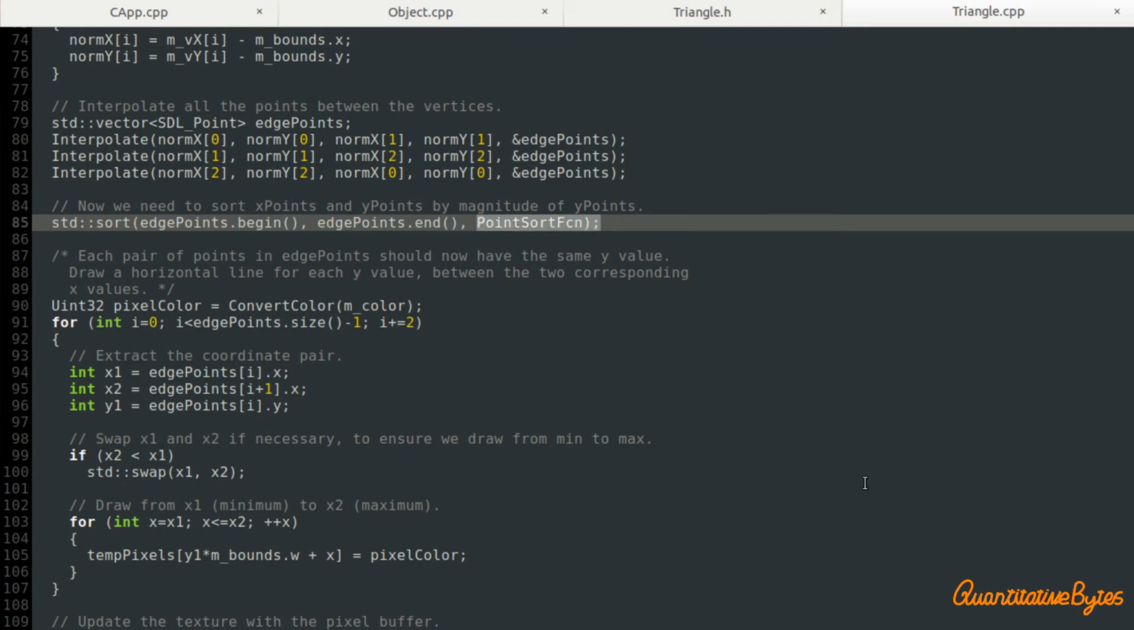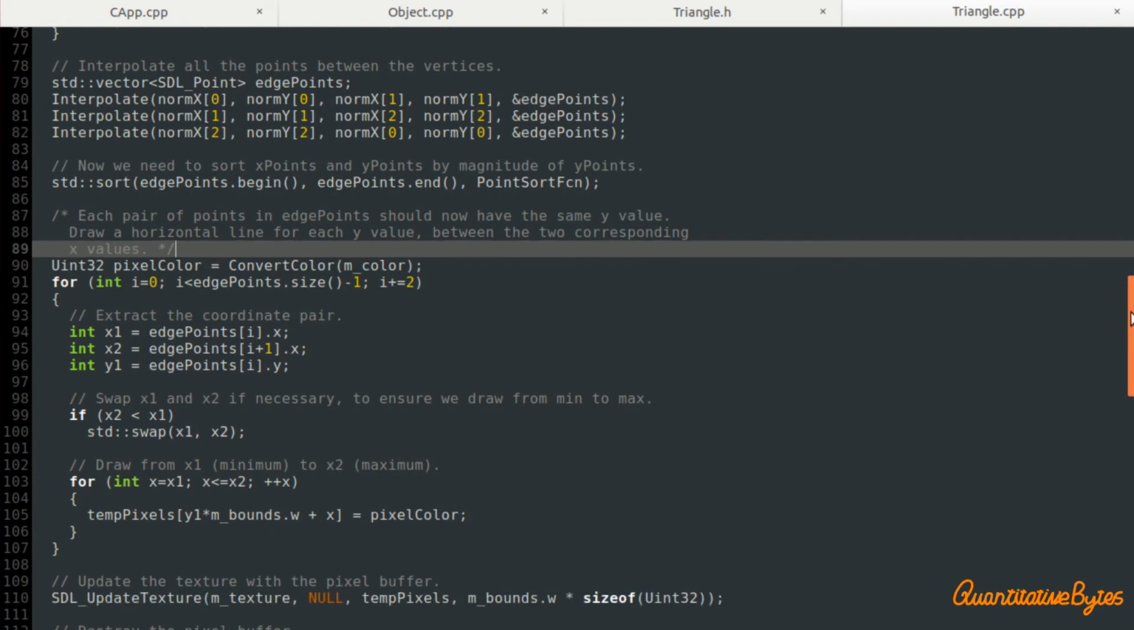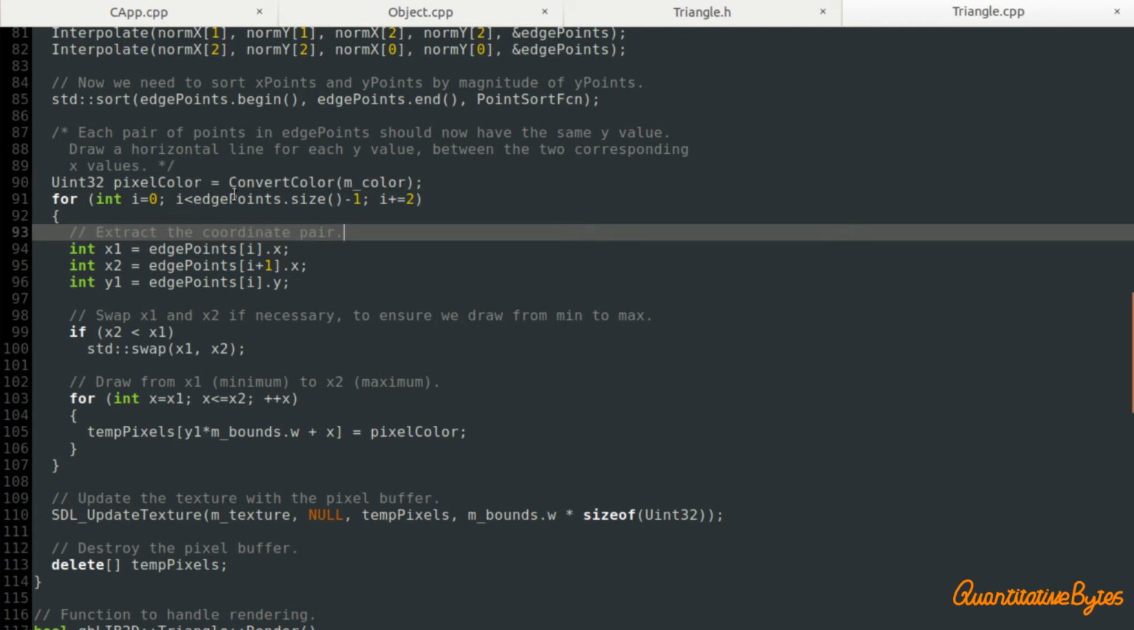So, as we saw in the introduction, after we do that, each pair of points in edge points should now have the same y value, and all we need to do is draw a horizontal line for each y value between the two corresponding x values. First of all, we use the convertColor function from the base class to convert the color that the user specified as an instance of the QBColor class into a uint32 called pixel color. And now we're going to simply loop through every element in edge points.